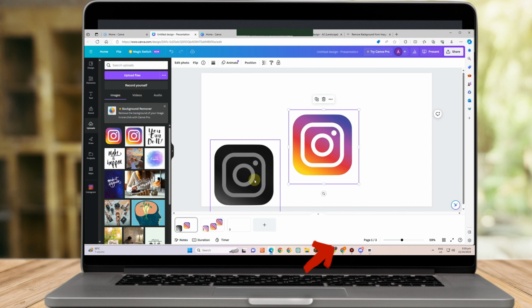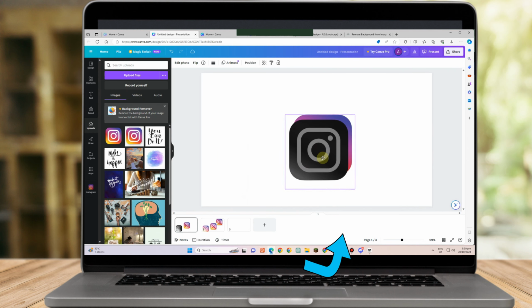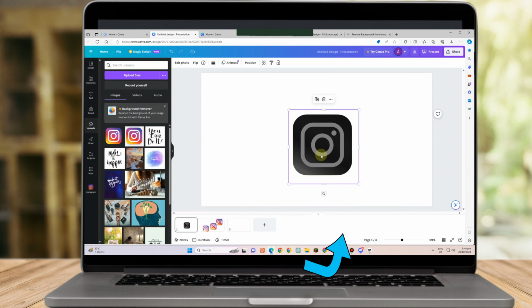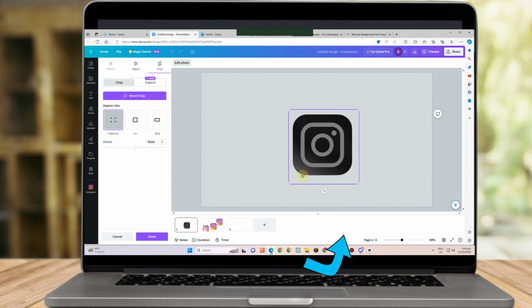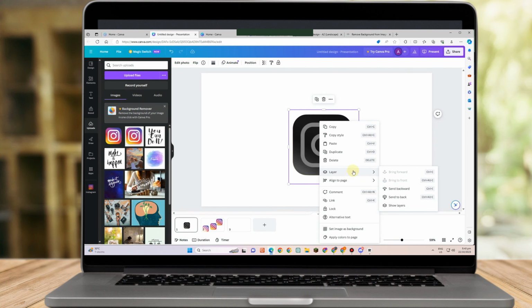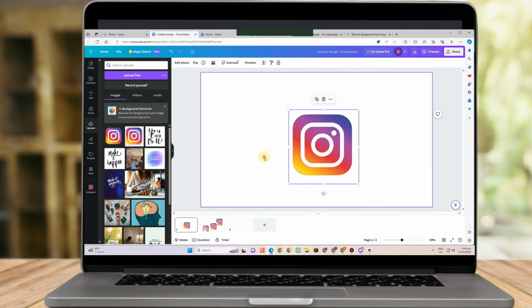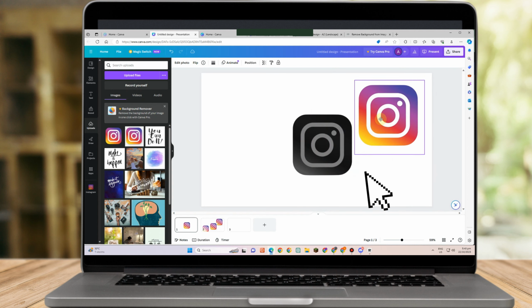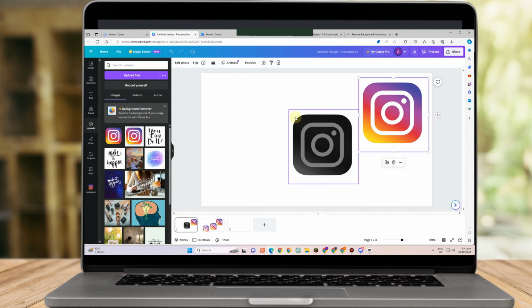And then last we have here is the third image. Put it back, same as the other one, the first one. Right click, go to layer, and send backward. So this is what it looks like. And what you're going to do is to simply move the original image up. You will need this later.